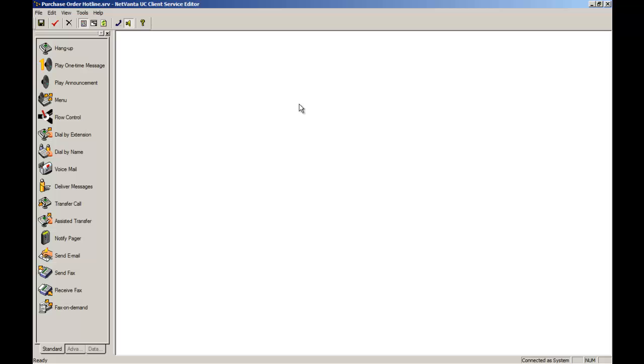The service editor you see in front of you here is a tool that allows us, using a drag and drop interface, to create custom call flows for automating business processes. The things you see on the left here are called elements. An element encompasses a specific type of behavior. For example, a play announcement element plays audio. Flow control looks for time of day and day of week, or perhaps the caller ID, and matches it and does something different based on different matches.